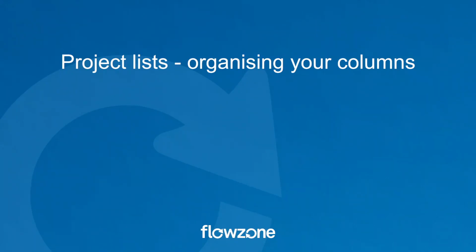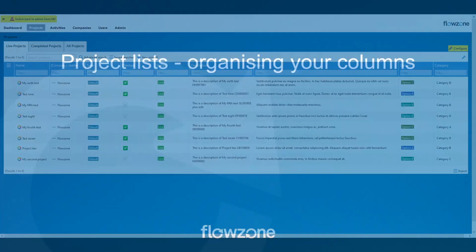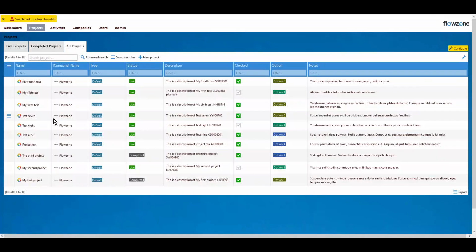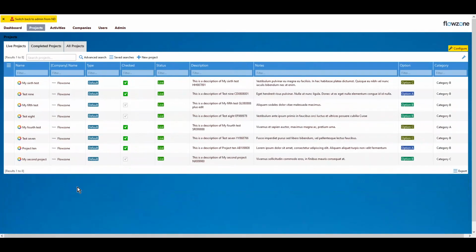In this video, we are going to be looking at project lists and, in particular, how you can organize the columns within a project list. So let's dive into a test system. I'm already in the projects area, so you can see I'm in the main menu, projects. And in this system, I've got three project lists set up. I've got a list of live projects, completed projects, and I've got a list of all projects. What I'm going to do is just play around with the setup of the columns in here.